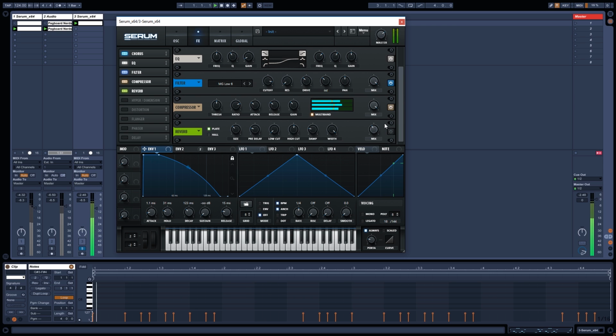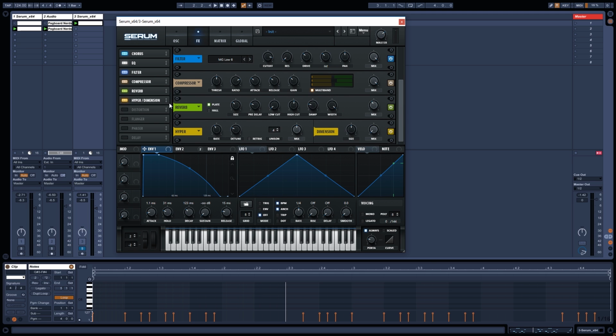So this is without, and this is with. So that makes a big difference already. We're gonna turn on then the hyper dimension, and we're gonna get rid of the mix of the hyper, and just for the dimension, we're gonna put the size at something like 3%, and then the mix at 60%. So that's basically the patch.